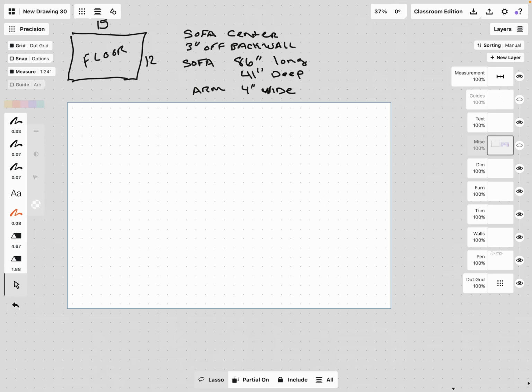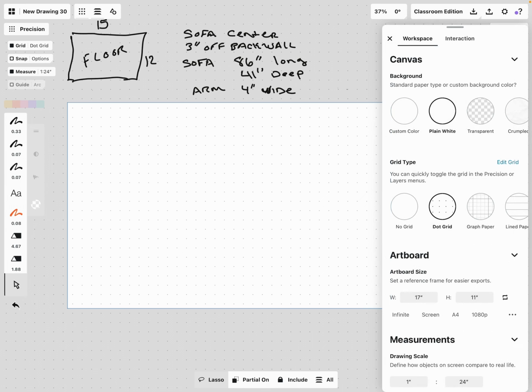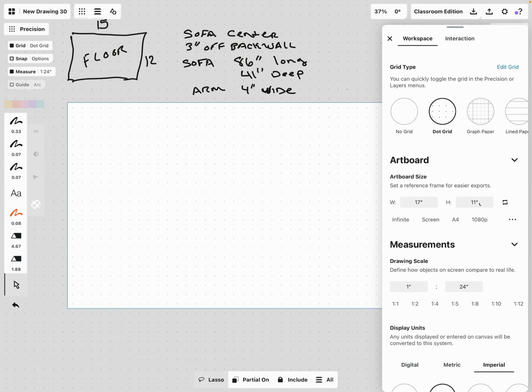So you're going to open up your Concepts app. You want to have your artboard set to 17 by 11 in landscape. I want to have a grid on, so let's turn on our dot grid for our grid type. Our background is just a plain white background. And then here for our measurements, 1 inch equals 24 inches for that drawing scale.